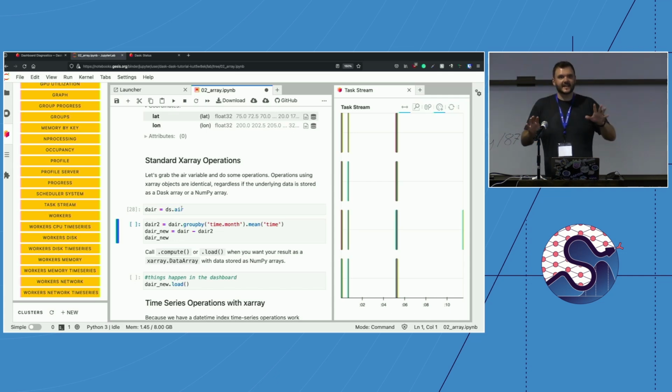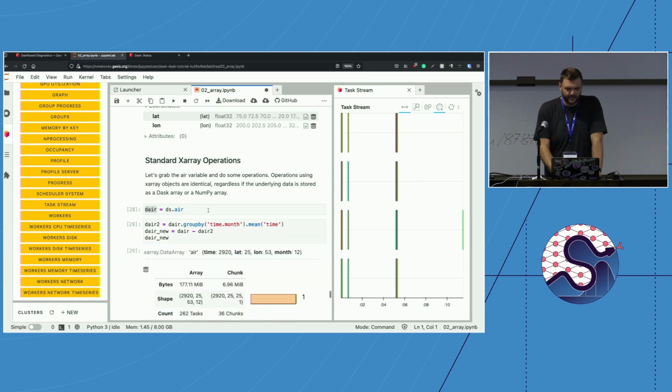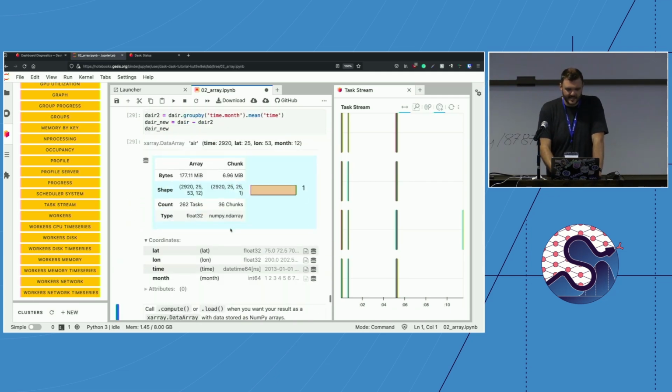So let's just pull out the air data array. Right, so you have a dataset that contains all of our things, and then we have our data array, which is each thing within that. So we'll pull out a reference to that there. We want to group our data by month, and then take a mean across time, and then we can subtract that from the original array. And again, we build up this Dask operation.